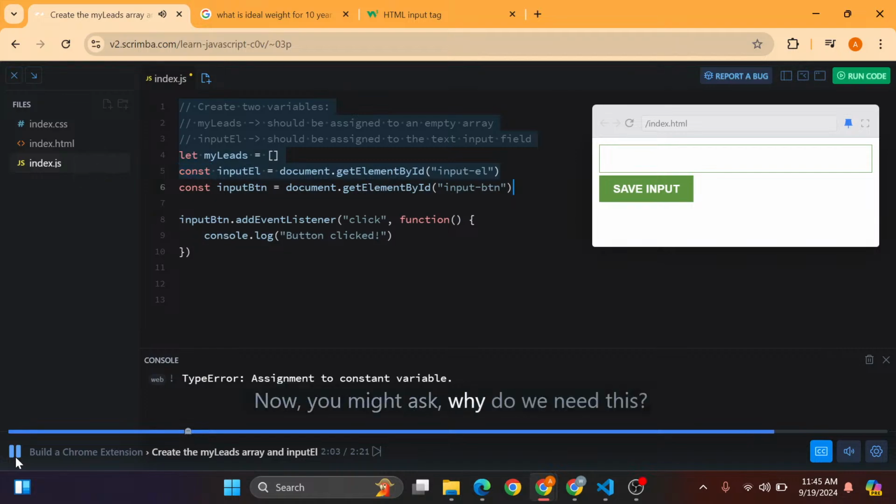Now, you might ask, why do we need this? This seems to be something that just makes it more difficult for us to code, because it gives us less freedom? Well, that is a very good question. So in the next Scrim, we'll dig in.